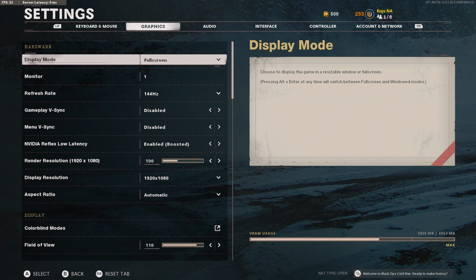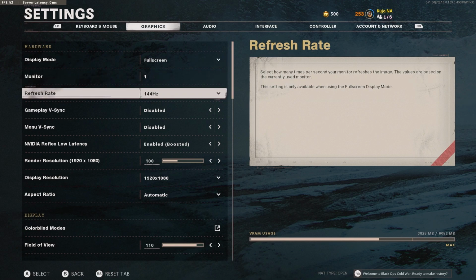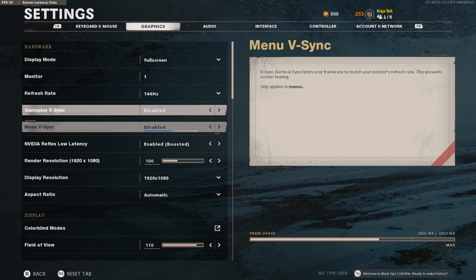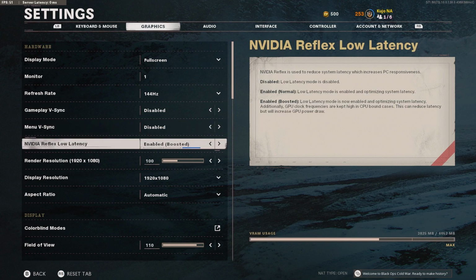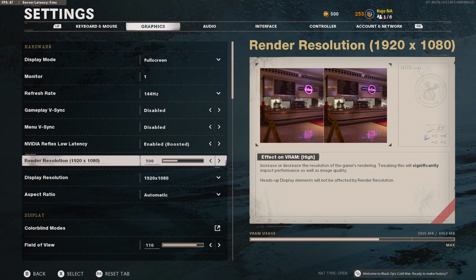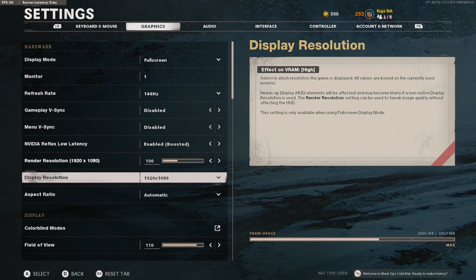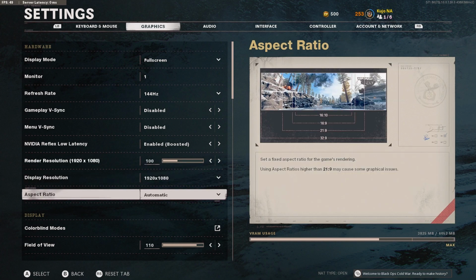So starting with the display mode, you're going to want to run full screen. Refresh rate is 144 Hz. You're going to want to use the refresh rate of what your monitor is. Gameplay VSync disabled, menu VSync disabled. NVIDIA Reflex low latency, you're going to want enabled boosted. Render resolution, you're going to want at 100. 1920 by 1080 for display resolution.